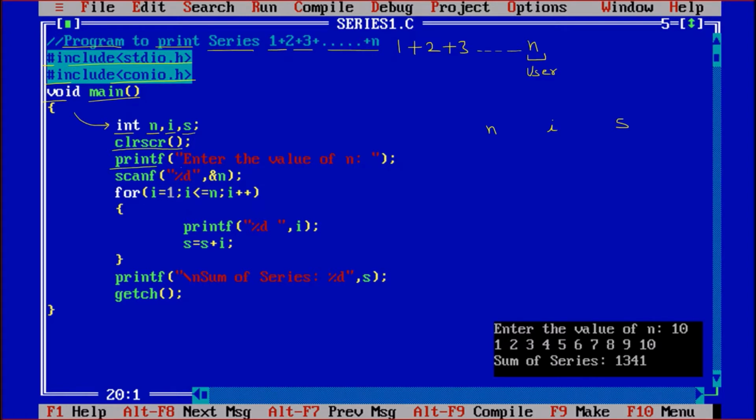Printf, enter the value of n. So the message on the user screen will be enter the value of n. So the user has entered the value as 10. Now scanf %d, that is for integer value, and &n means at the address of n the value 10 is stored. So we know that the series will go up till 10.